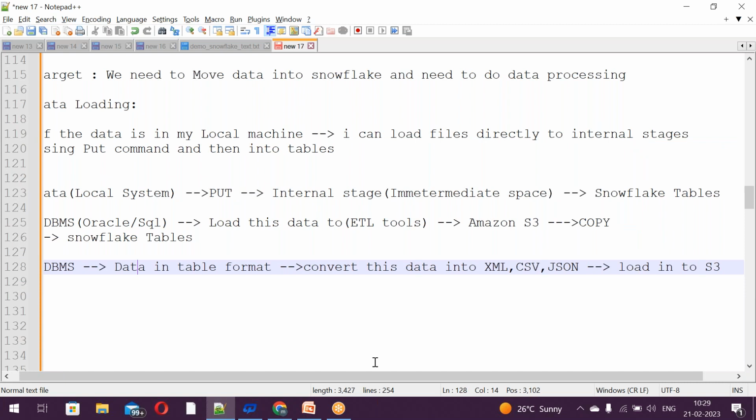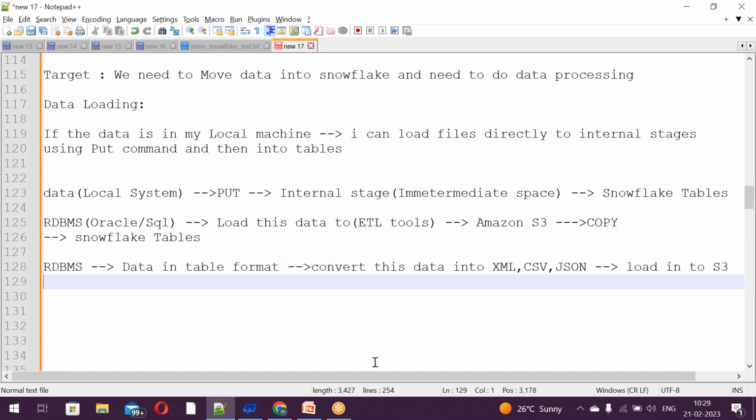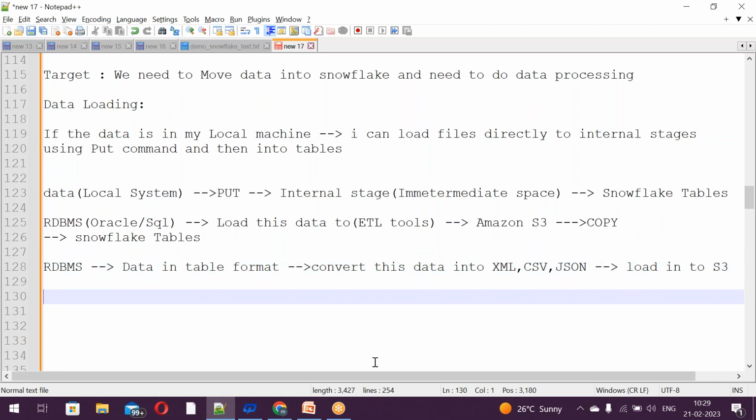Sometimes they will ask you the same question in the interview: how are you going to load the data from RDBMS? Tables we cannot load directly to S3. Whatever table data is there in RDBMS, first we need to convert that data into XML or JSON or CSV. Then only we load the data. After loading data into S3, then we move it to Snowflake.